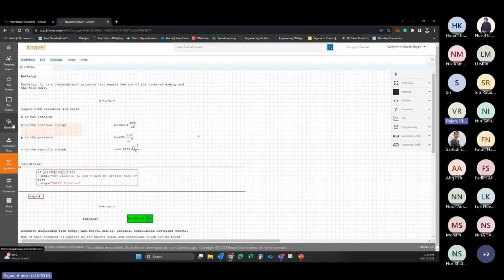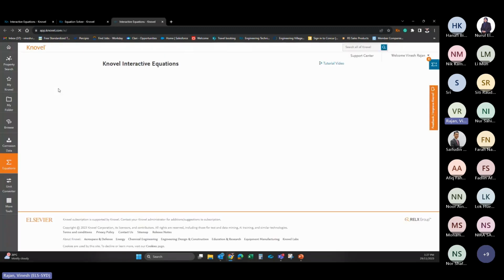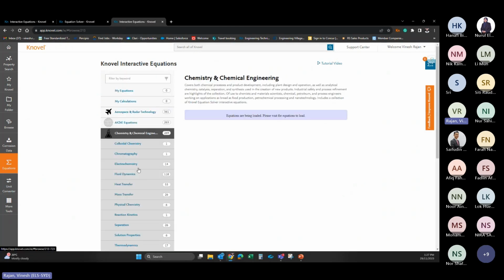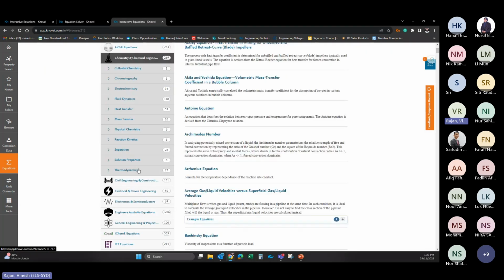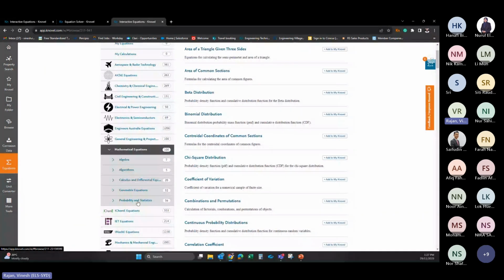Now, if you look on the left-hand side panel, there is a section called equations. Go to equation home. And here you will discover all the different equations that are indexed in the Knovel platform. More than 3,500 or 4,000 equations are indexed at this point in time on the Knovel platform across different subject areas. You can see if you are a student in chemistry and chemical engineering, you can see all the different equations. There are also equations for mathematics. So algebra, algorithms, geometric equations, binomial distribution and all that.